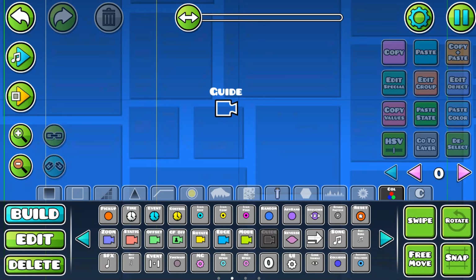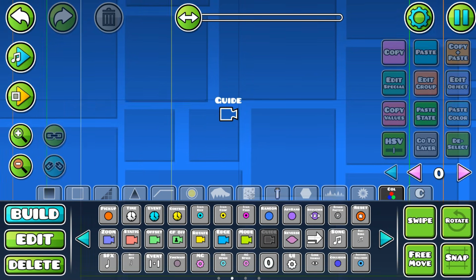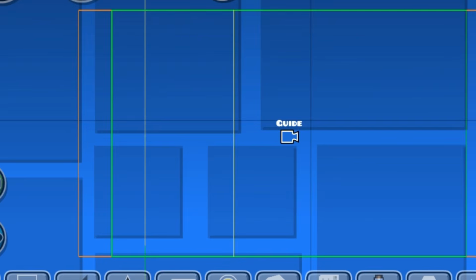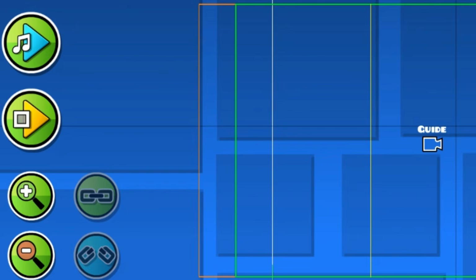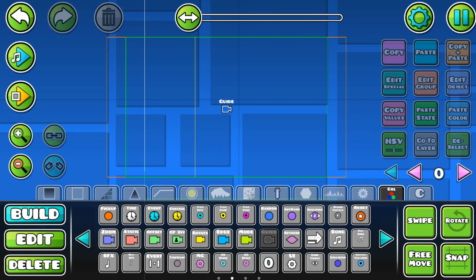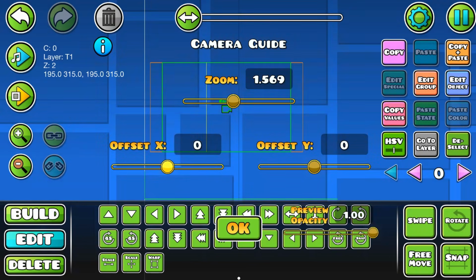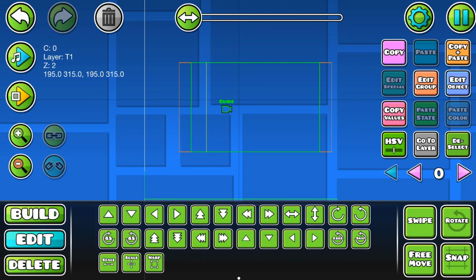Camera guide. Camera guide isn't really a trigger, it is actually a tool that you can use to see the player with the yellow line, 4:3 aspect ratio with the green line, and your window aspect ratio with the orange line. You can change the zoom and offset to see how one frame of the level will actually look like.